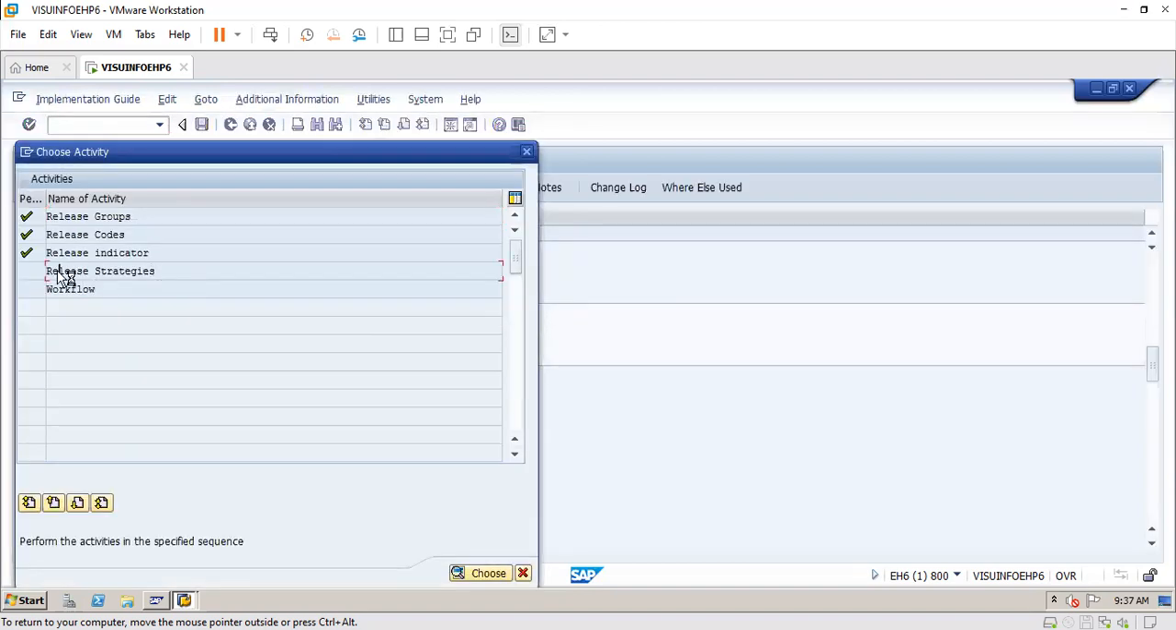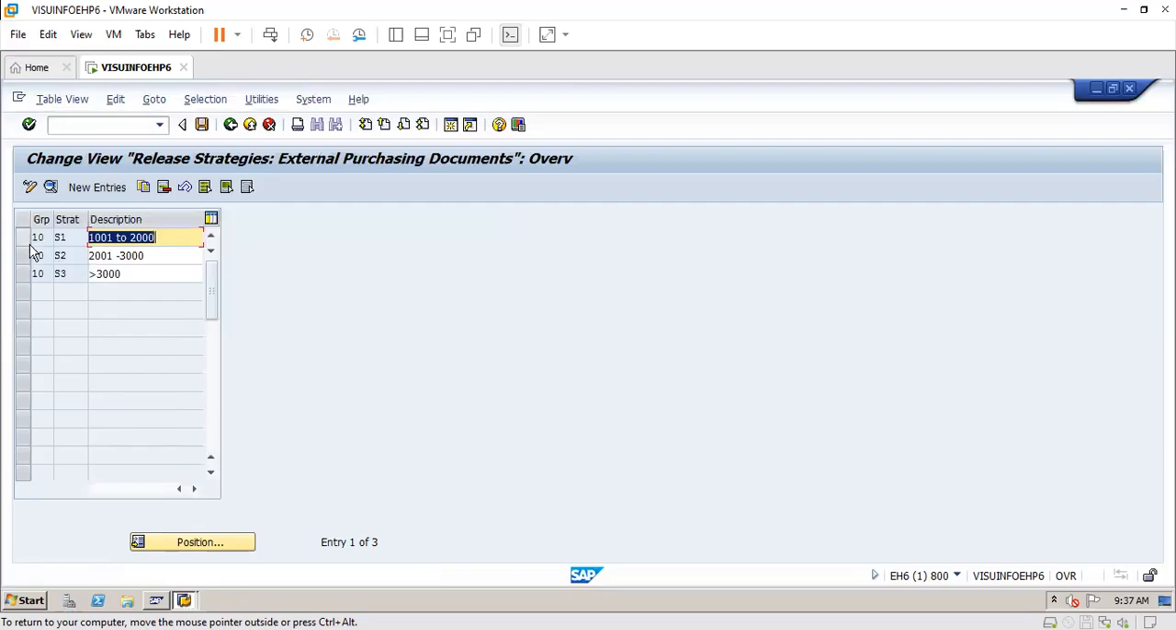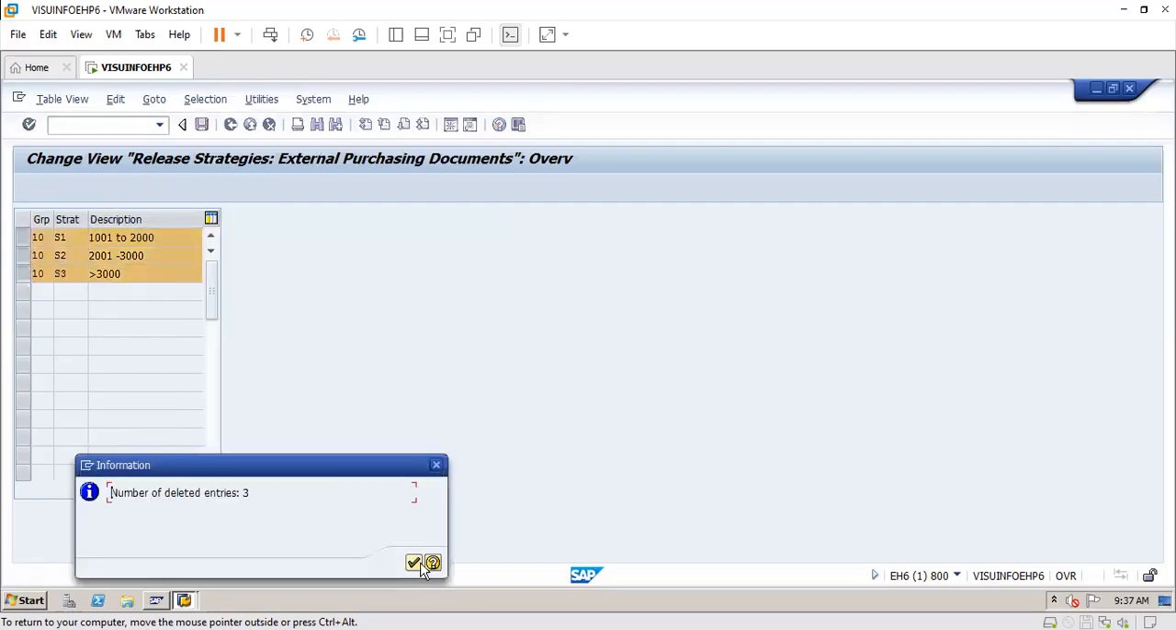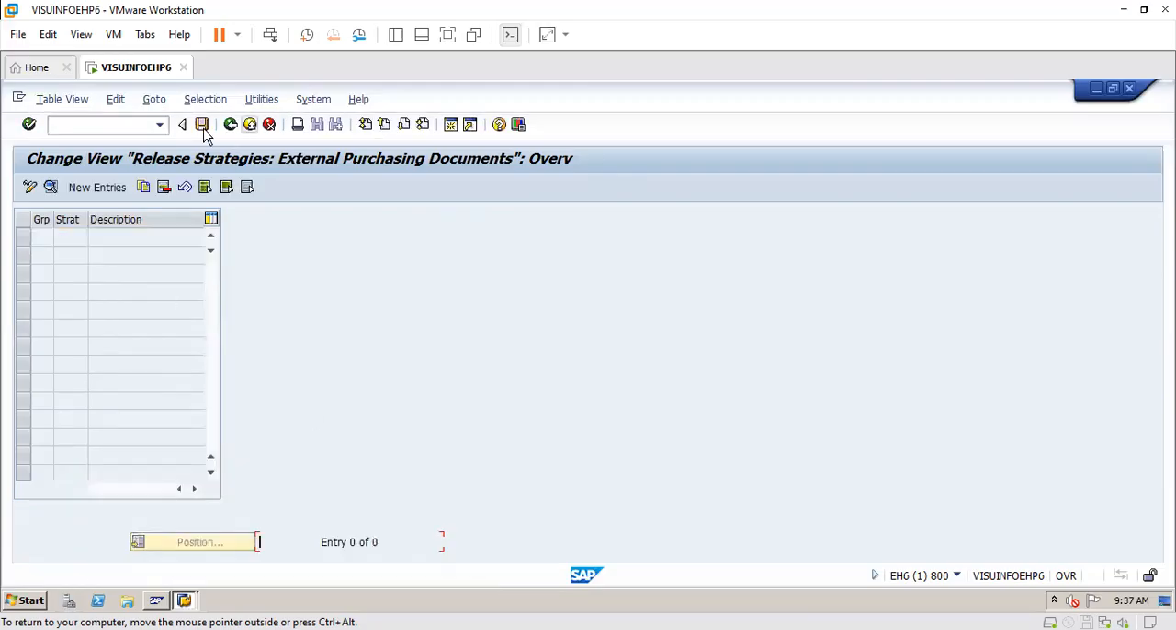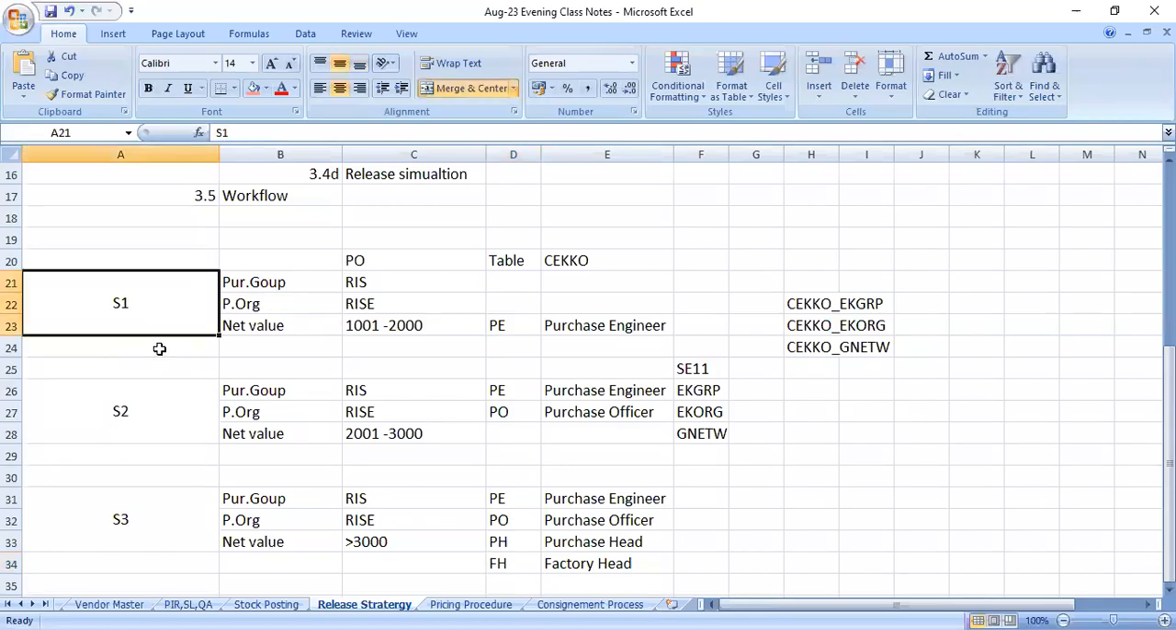Then go to release strategies. You can delete already existing ones if you don't want to use them. Save it first. We have 3 scenarios, hence we have to create 3 strategies. S1, S2, S3 we will create.